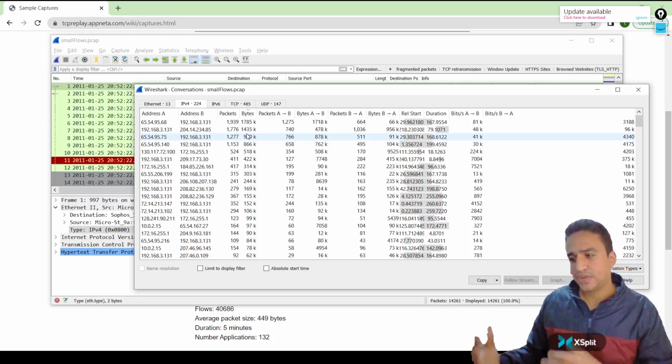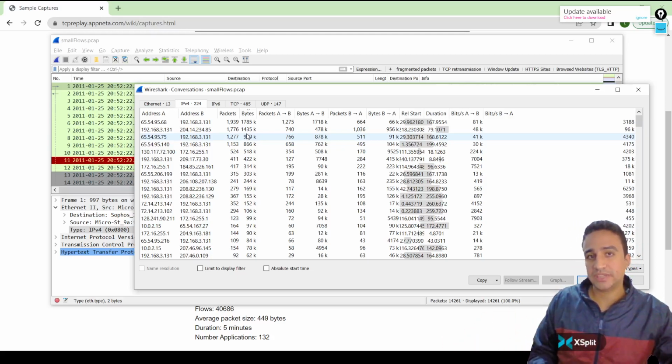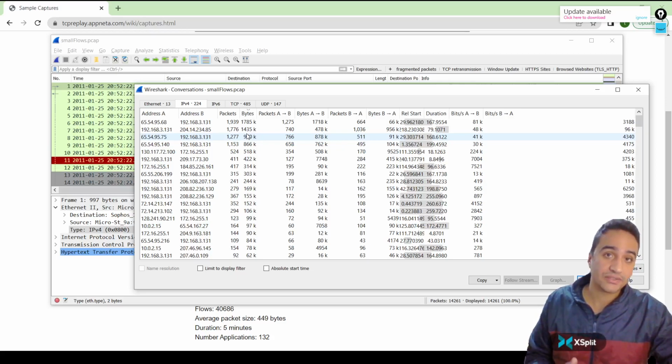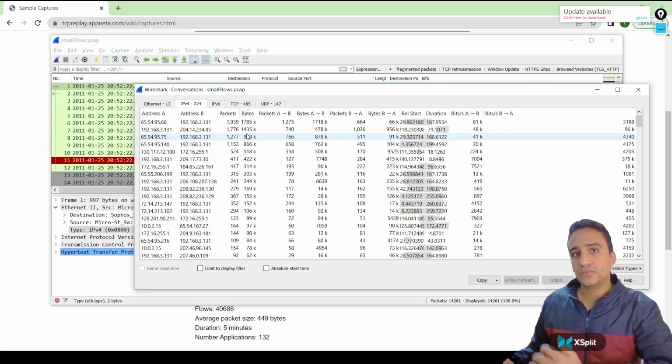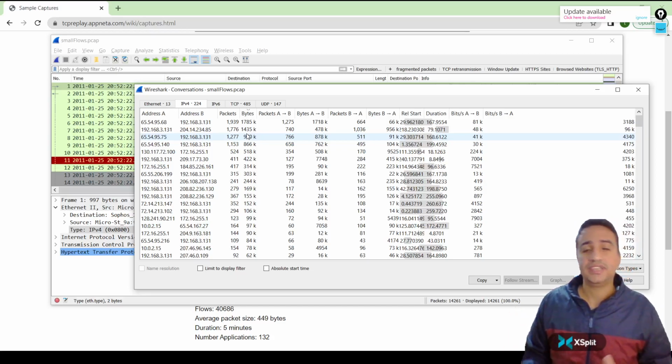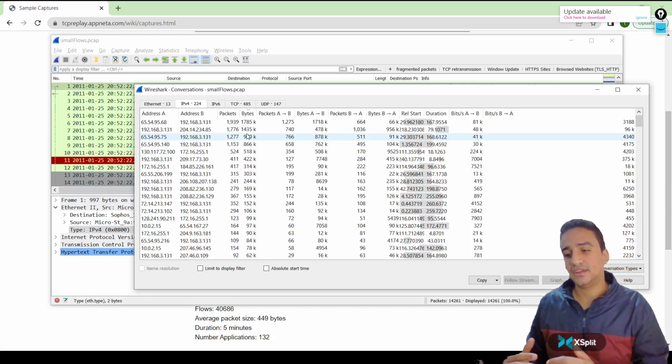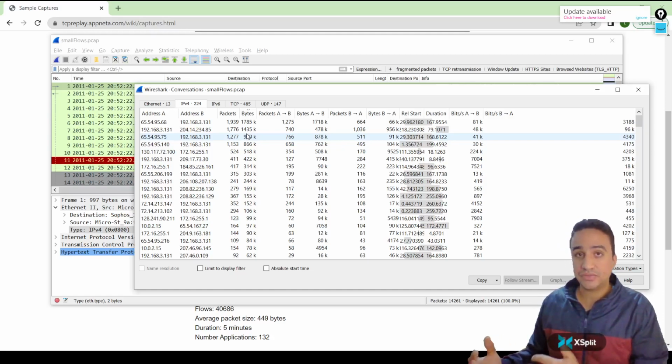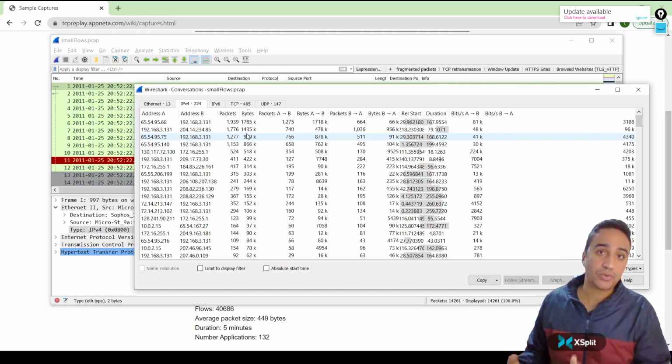Another way to do a packet capture in a production environment is by using a switchport analyzer, or SPAN. If you are familiar with Cisco switching, you may have heard about the term SPAN or switchport analyzer before.